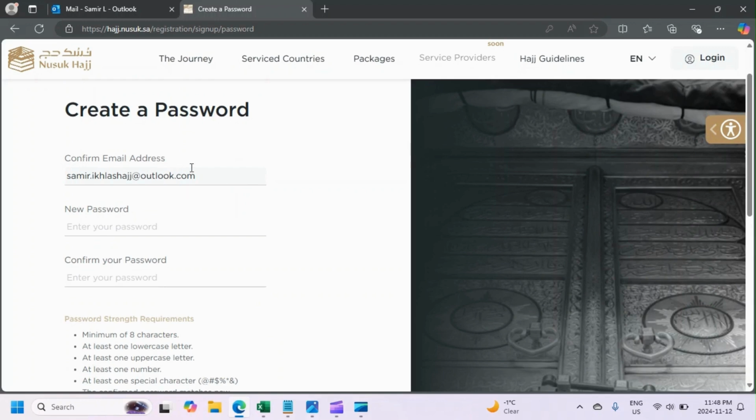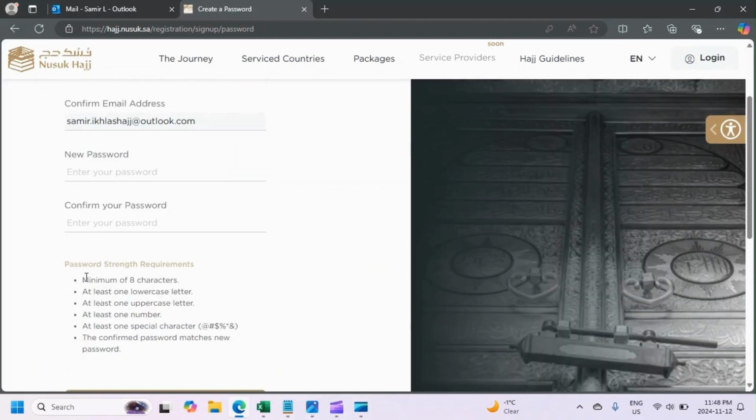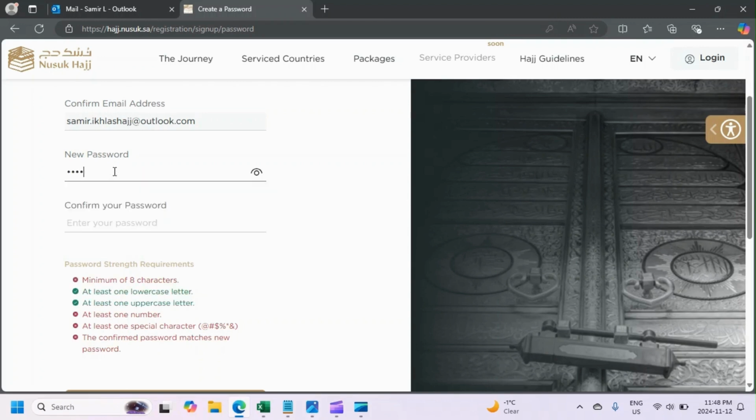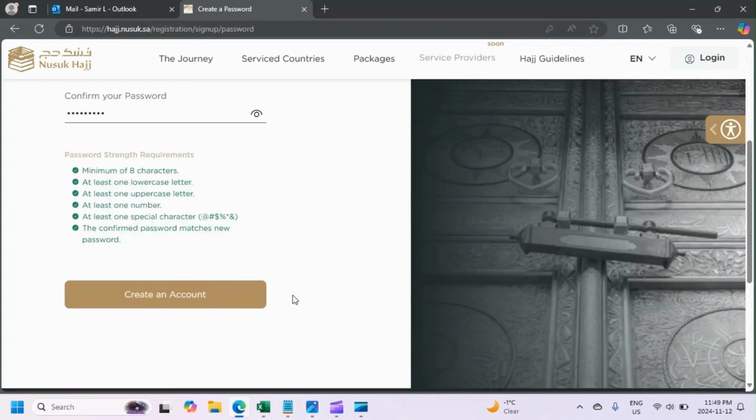So I will create a password. Let's look at the minimum requirements before I go ahead and create. It has to be 8 characters. It has to have at least one lowercase, at least one uppercase, at least one number, at least one special character, and both have to match. So let's go ahead and put something in here. All right. As I met the requirements, you may have noticed all green check marks have come up. That's a good sign. And now you would click on create an account.